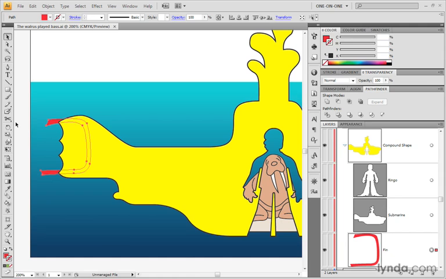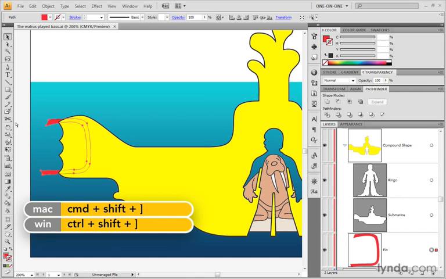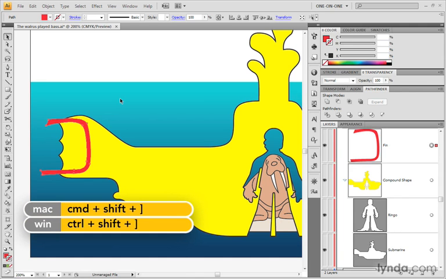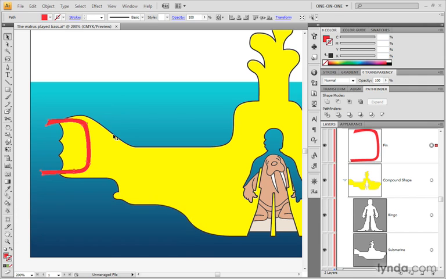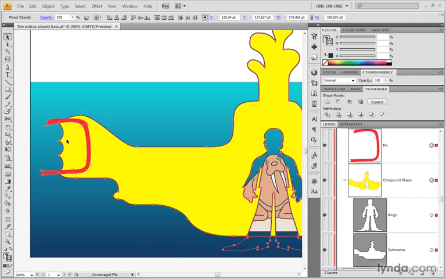So the first thing I'm going to do is bring it to front by pressing Control-Shift right bracket, or Command-Shift right bracket on the Mac. And then I'm going to shift-click on the submarine to add it to the selection. So both Finn and submarine are selected. I want you to notice the name of this item right there is Finn. So I have named that object in advance.